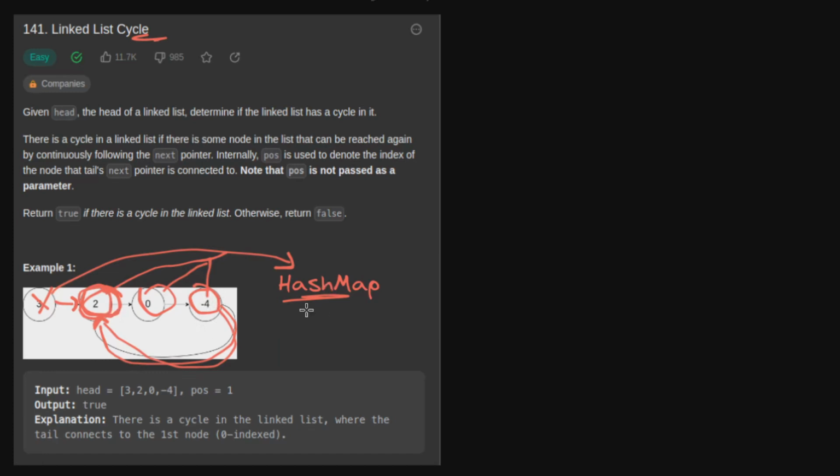If we choose to go with the hash map approach, that must mean that our time complexity will be O of n, and our space complexity will also be O of n. However, there's a more efficient solution without using a hash map, so we will not be sacrificing space complexity in that case, and I'll take you through that algorithm as well.